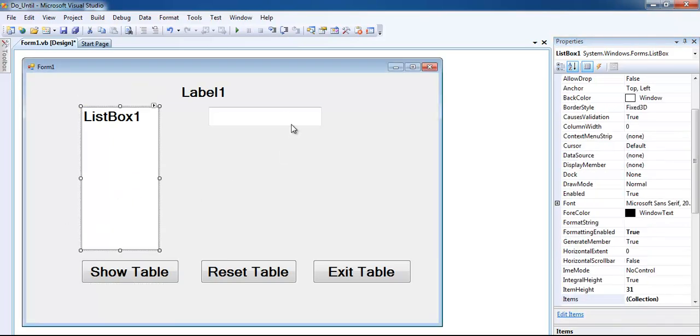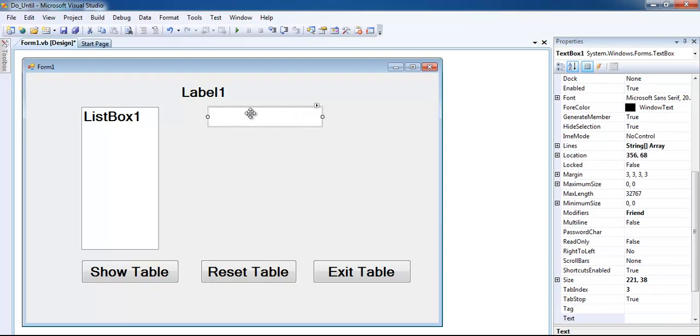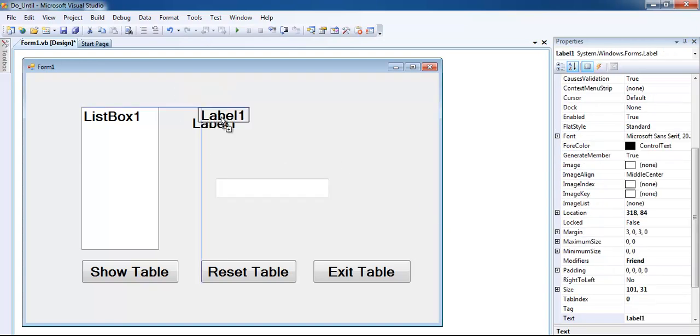Since it's all about the do until loop, let me just put another label here: it's a multiplication timetable with a do until loop. So what I'll do is finish up the interface, then get back to you guys.